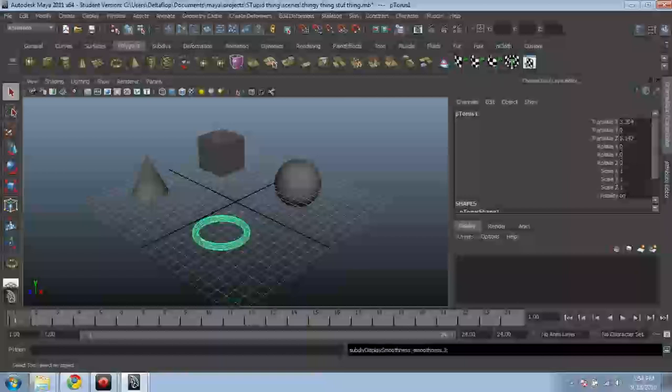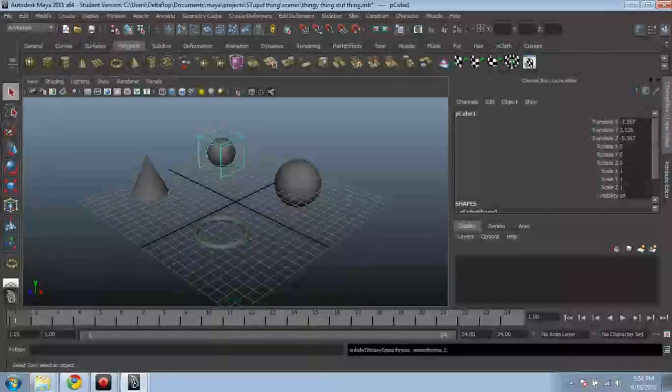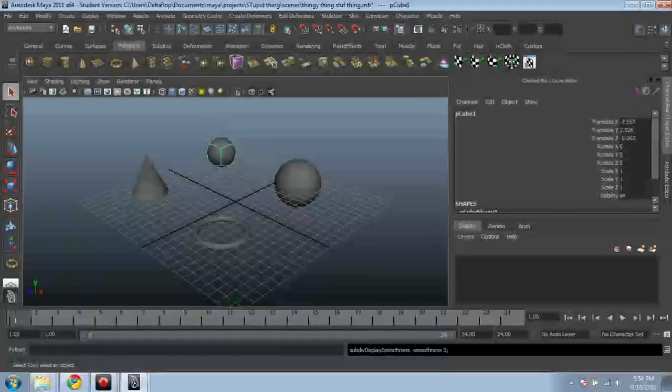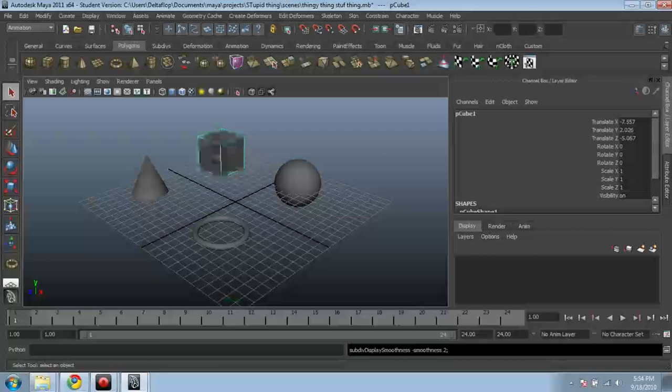3 makes stuff more rounded, but you don't want to do that with, like, a box or something, because look what it does. It turns it into this freaky little thing. So, yeah, you don't want to do that. Just keep it at 1 if it's, like, a box or something.